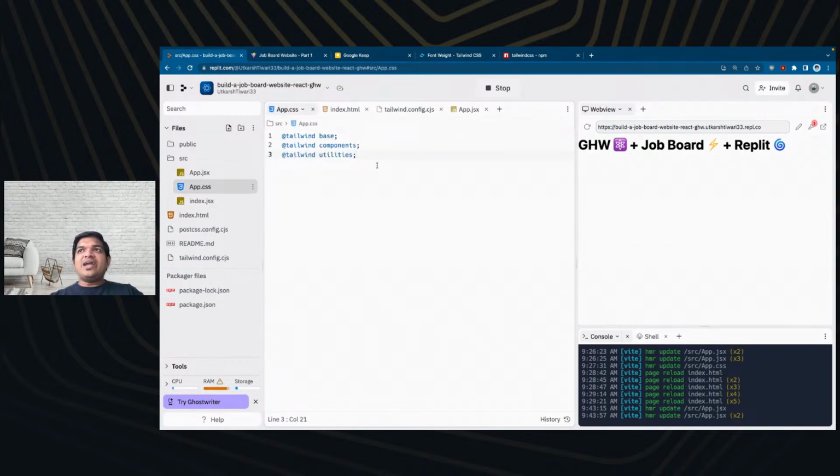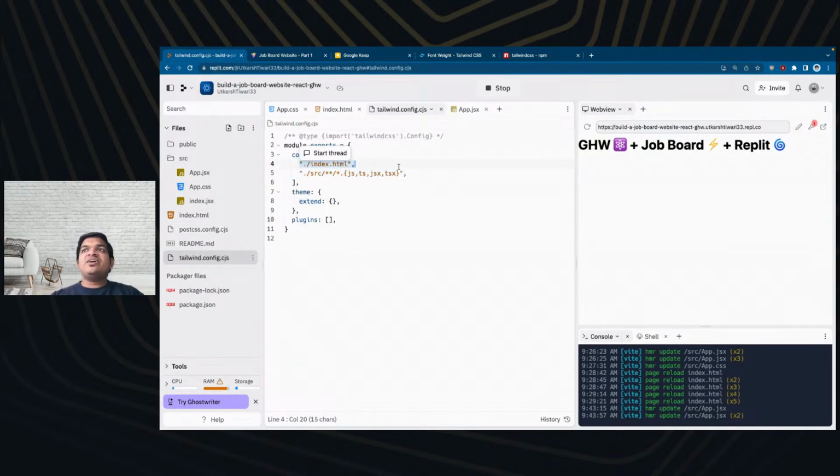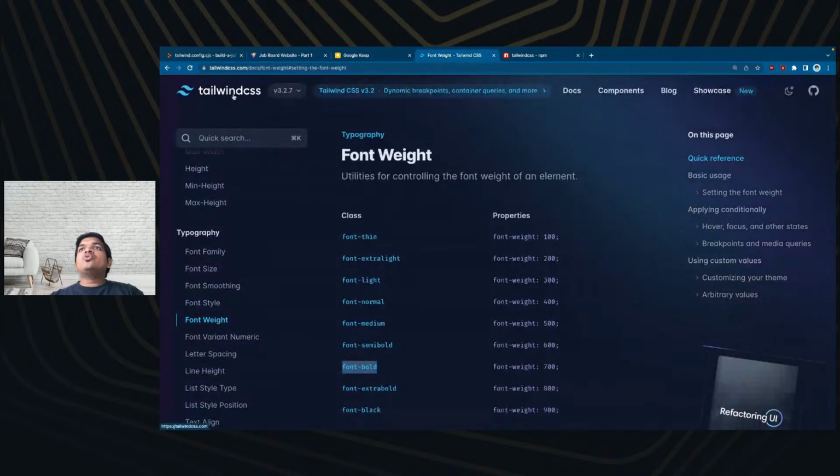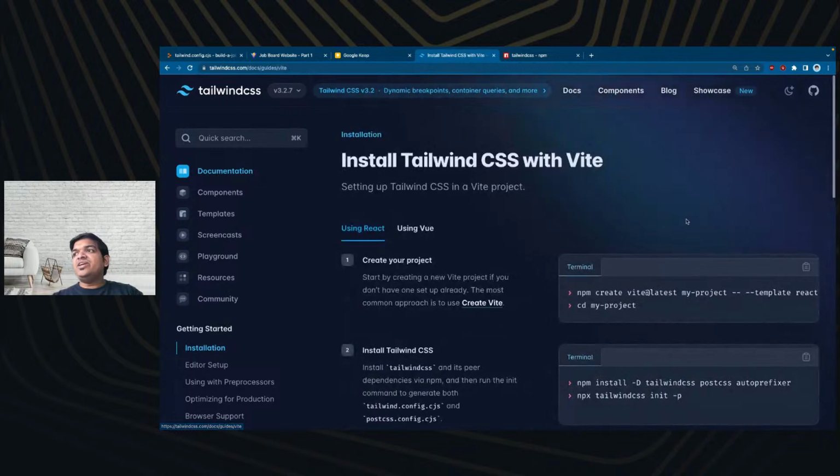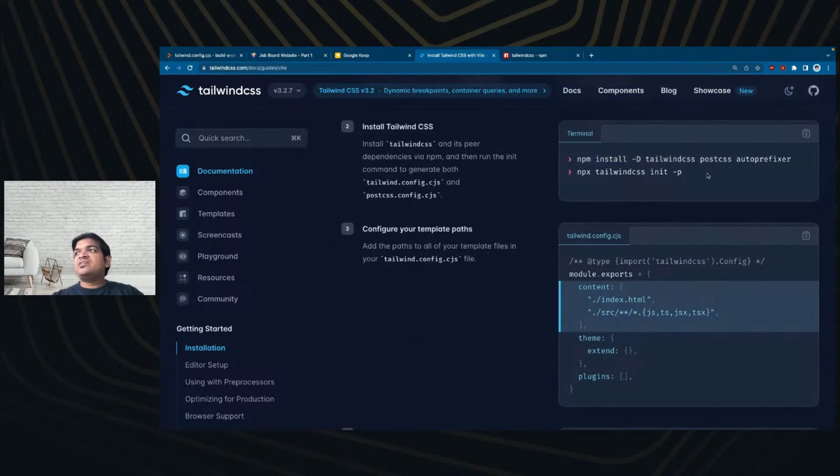Quick question, did you add these three things in app.css? But yeah, you see how easy Tailwind makes it for us. It makes it so easy. Okay, you have added this, and did you run all the other things? So in the config, it needs to have these two lines. And if you go to Tailwind CSS, go to get started, framework guides, Vite, you have to run this first line, second line.